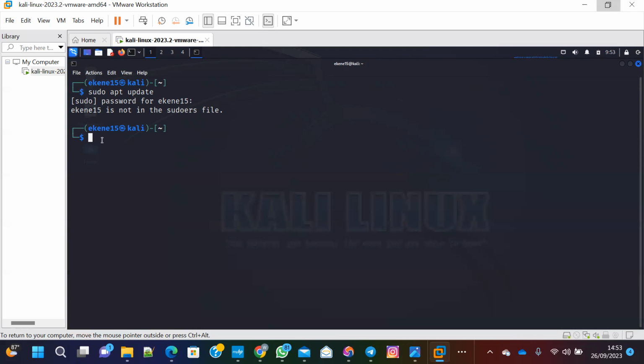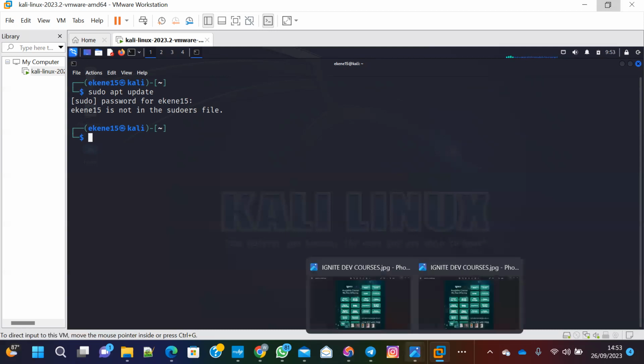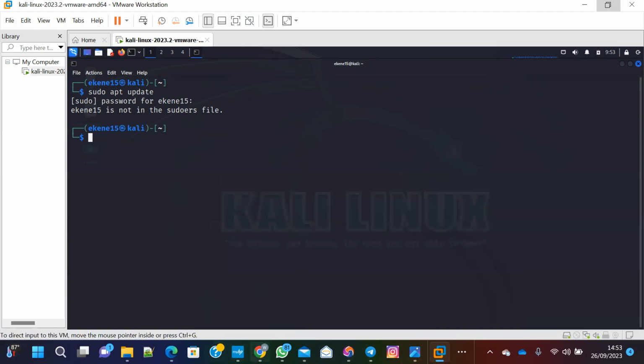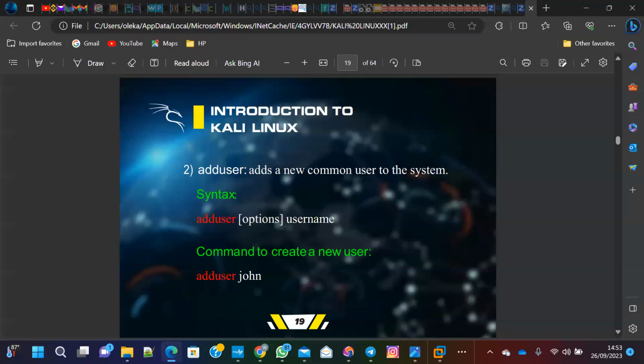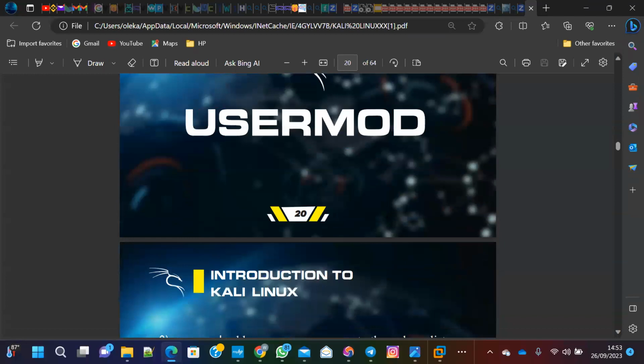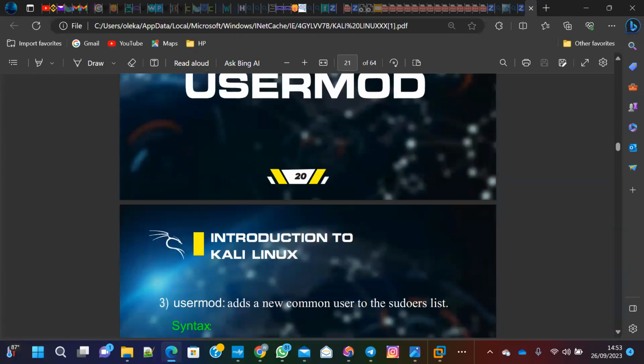So this is where the next command comes into play, which is usermod. I did that intentionally because I want to introduce the next command, which is usermod. The usermod command is used to add a user into the sudoers list. That is what usermod is all about. It's used to add the user into the sudoers list.